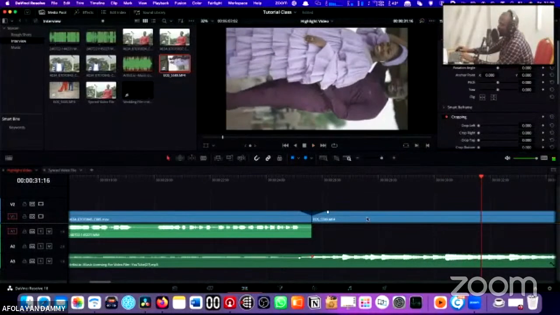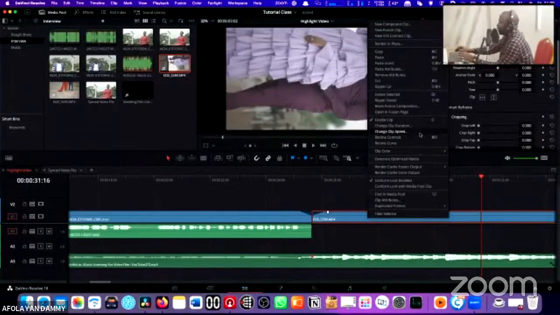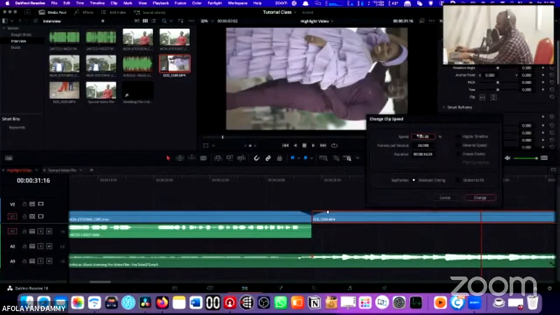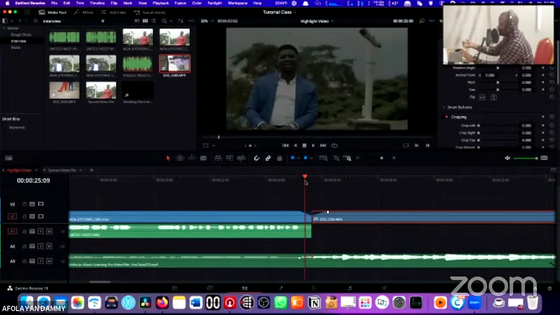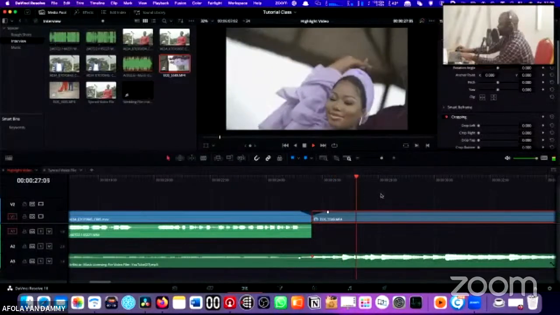That effect is way too fast. All I have to do is slow down my clip like I taught you earlier. I click it, change clip speed, let me change it to 40%. Press enter, so this makes it smoother.